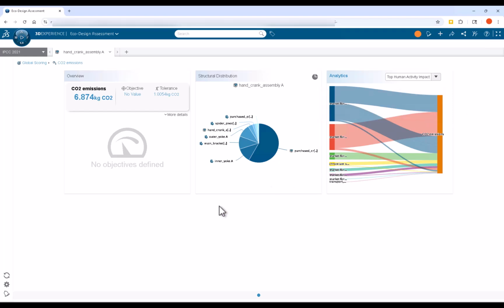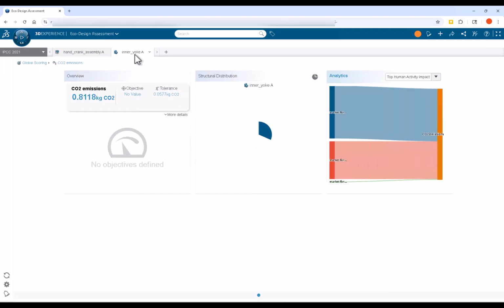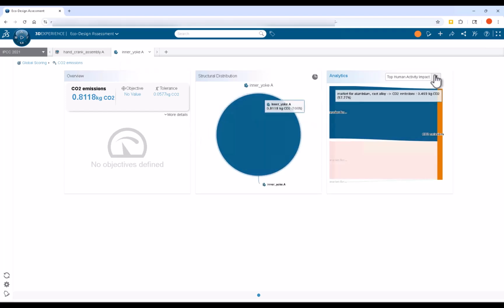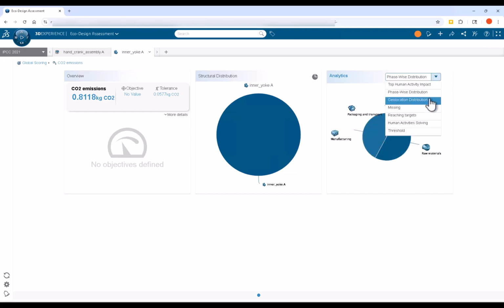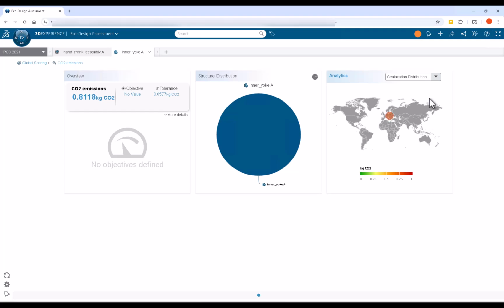We can, of course, view this information for the individual components. So if I click here and open up the inner yoke, we see the inner yoke opens in a new tab. We can see the top human activities that make up the inner yoke. We can look at the phase-wise distribution to see that raw materials are the most significant contributor to greenhouse gas emissions for that component. You can also view the geolocation distribution and see that it's all in Slovakia in this case.